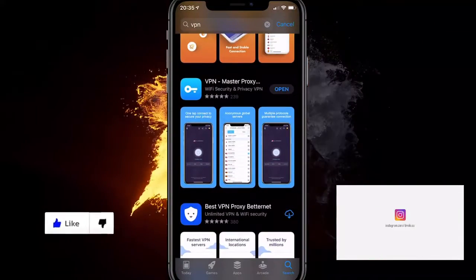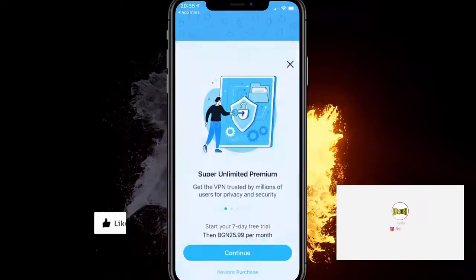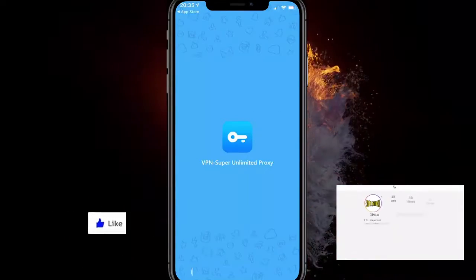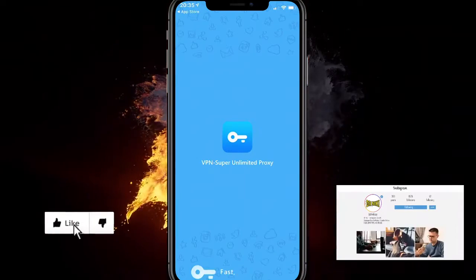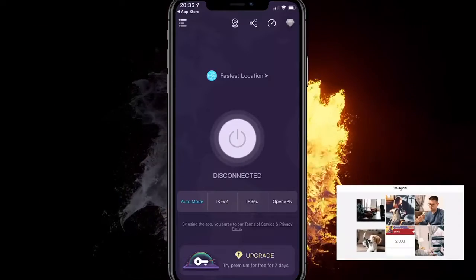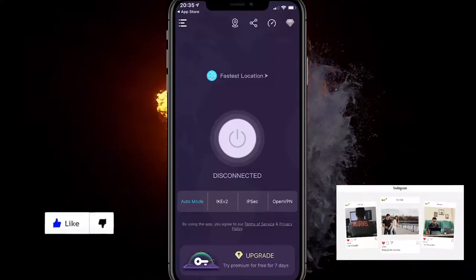Yeah, this is the one I use. VPN Master. It's actually free. You just open it. There's some ads sometimes, and you click open, turn VPN on. Here, if I click connect, it will connect. So it's as easy as that.